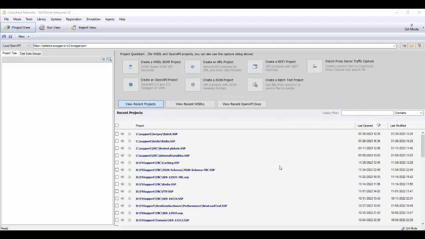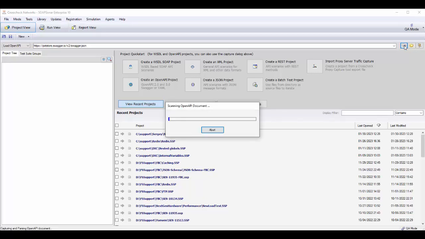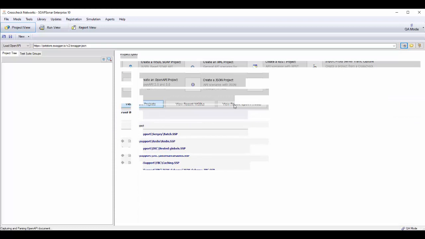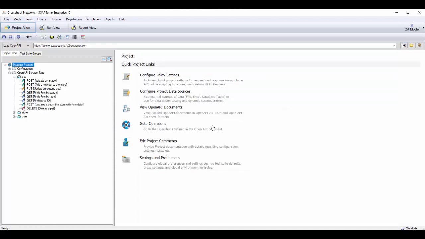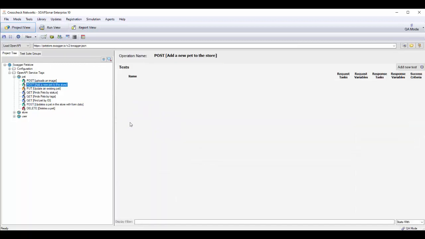This video will provide an overview of the SOAPSonar test variable capabilities. We will continue using the same test API example that we've used in the quick start, which is the pet store API. First, we load the pet store API document. Once loaded, we're going to use two different API operations. One operation to store pet information in the pet store and another operation to retrieve that information.